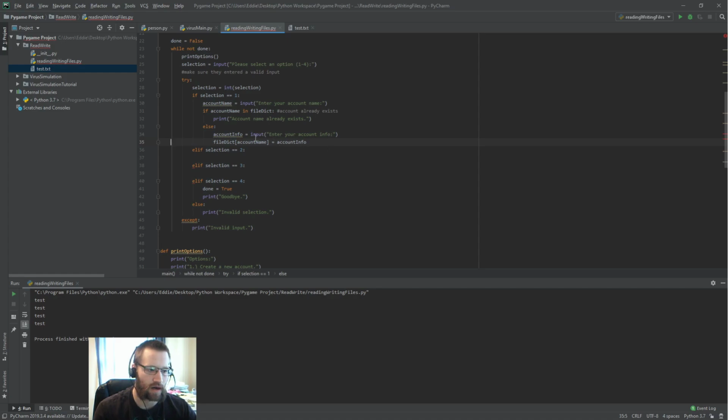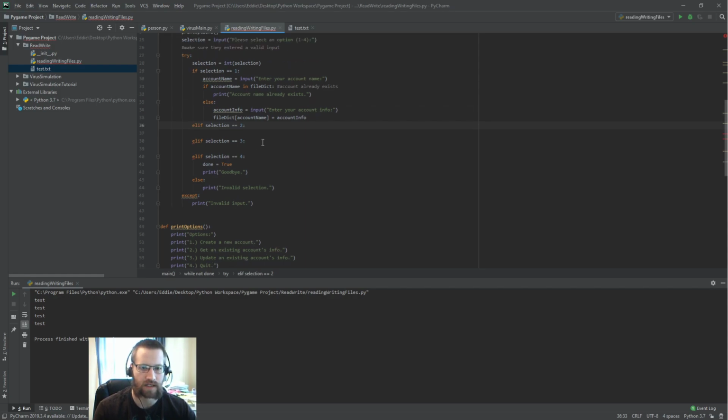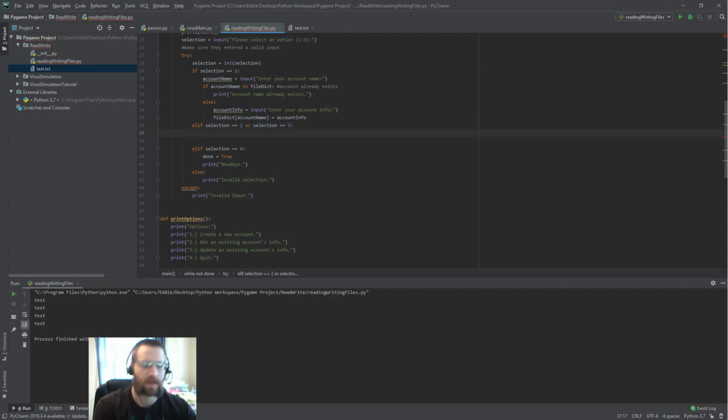So now let's see, if option number 2 or 3, those are actually going to be somewhat the same. So getting an existing account's info or updating an existing account's info, they're going to start the same way. So we're actually going to group these together into one if statement. If the selection is 2 or 3, we want to ensure that the account name is actually in the dictionary.